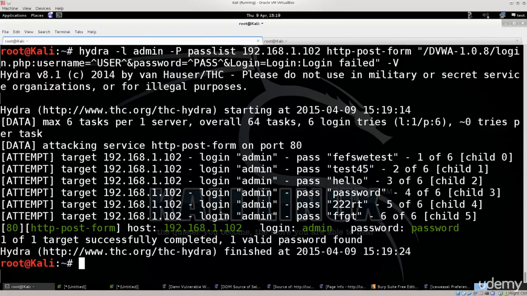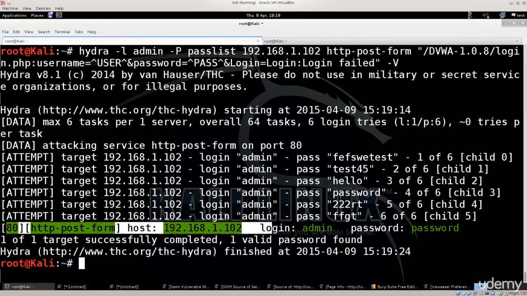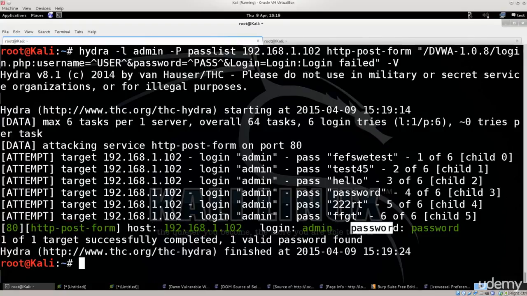I think it supports maximum 64, 32 threads. I'm not sure. Also depends on your actual computer how much it can handle. Anyway, it says on port 80 HTTP post form host, and then it says login admin password is password.